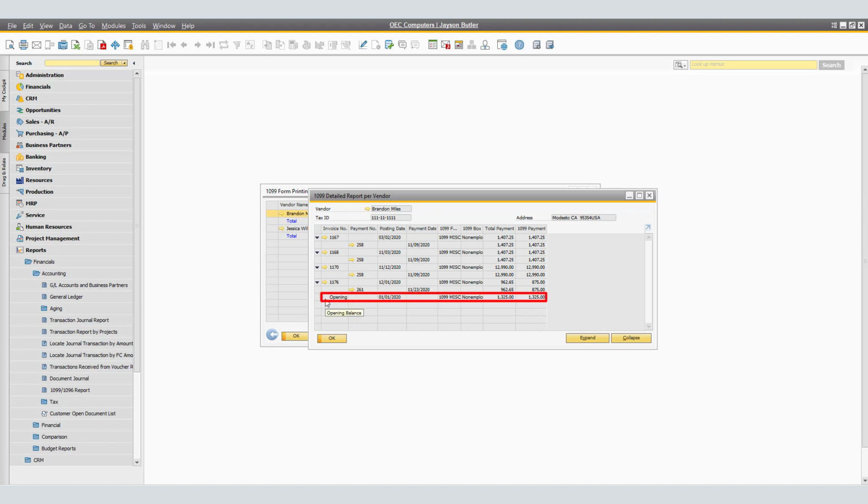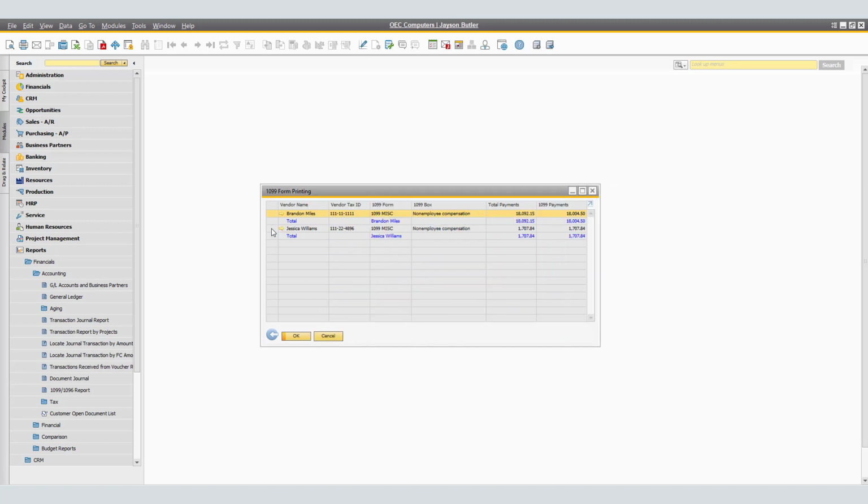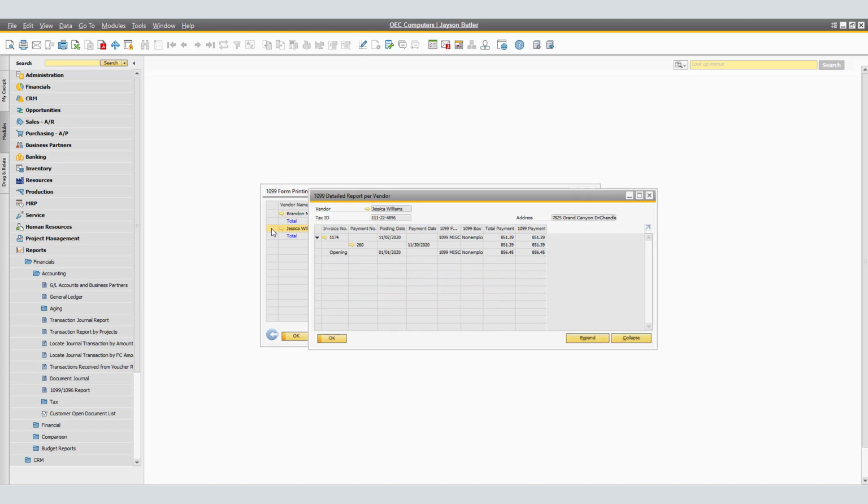We are able to see the opening balance, and we're also able to see the correction that we made in terms of the 1099 payments. Instead of the 962.65, we're only reporting 875. The same can be done for Jessica. By double-clicking on the row, we see her opening balance along with invoice payments.